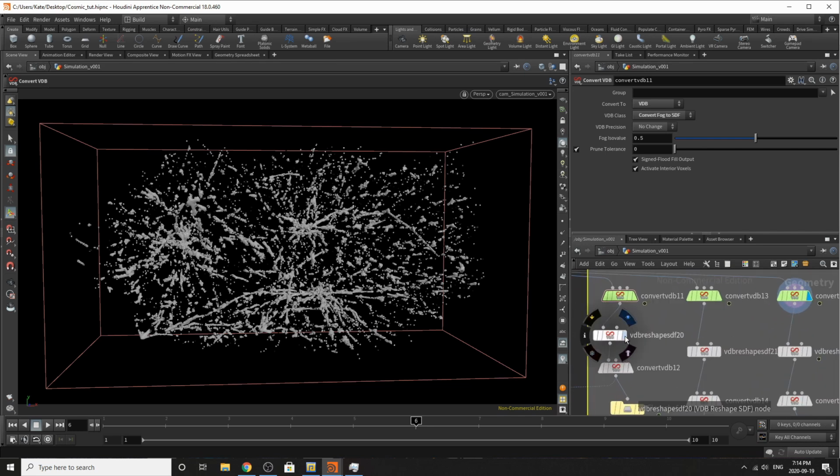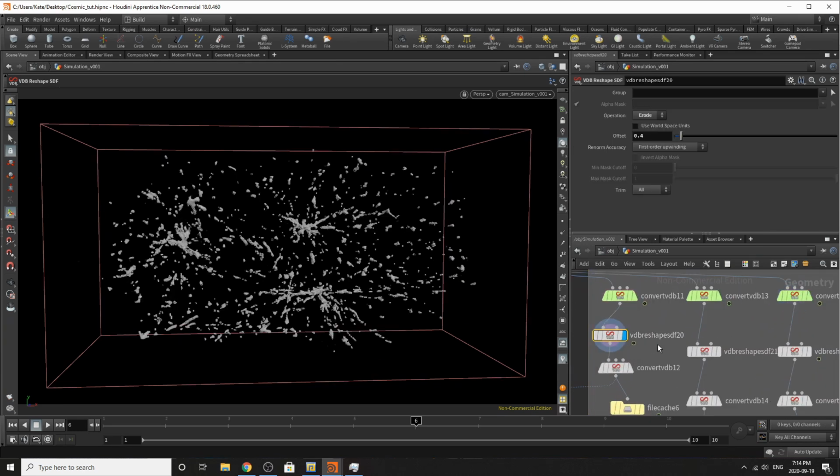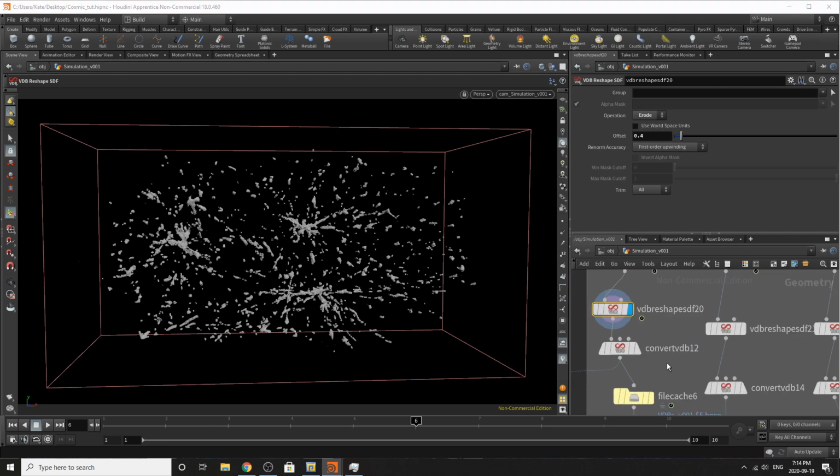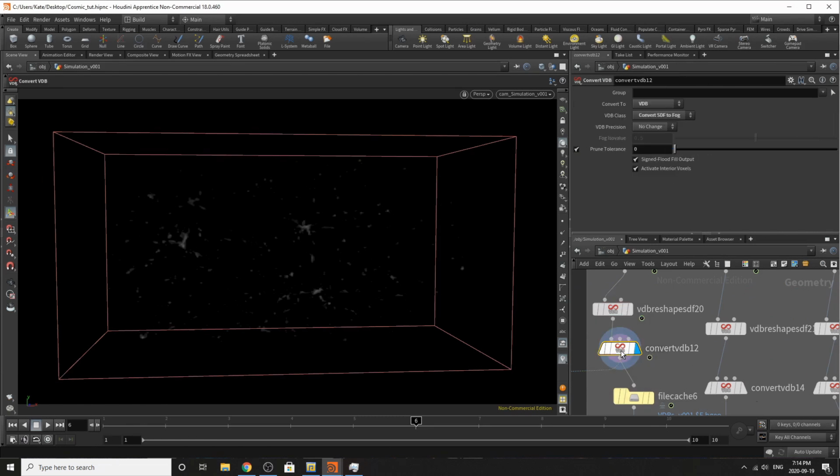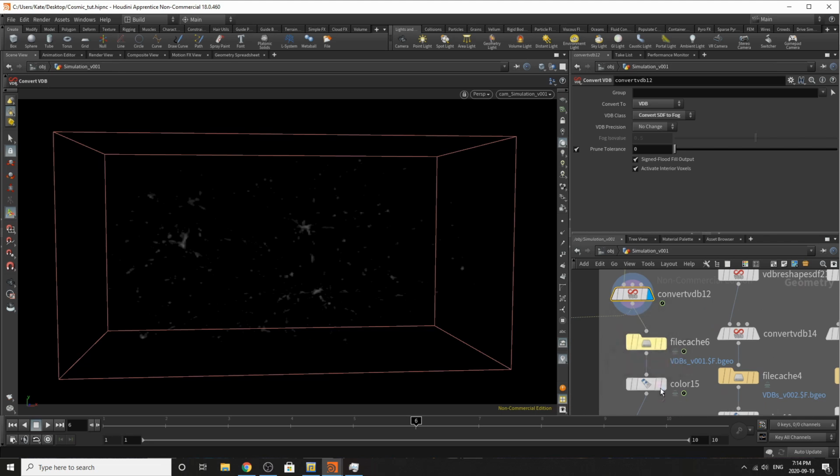Then the next thing we are going to do is, you can see for this one, I've eroded the density a little bit, so the offset is 0.14. And then I've converted this back to fog. And then I've cached this out, and we'll cache it out right now.